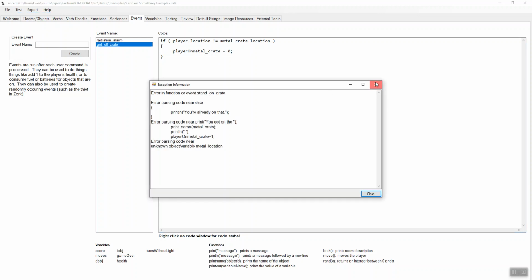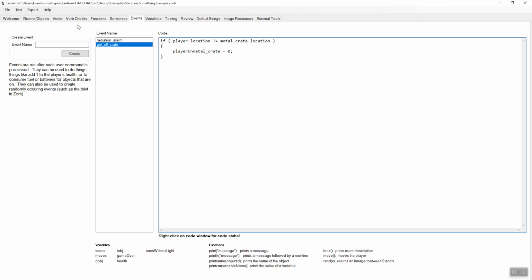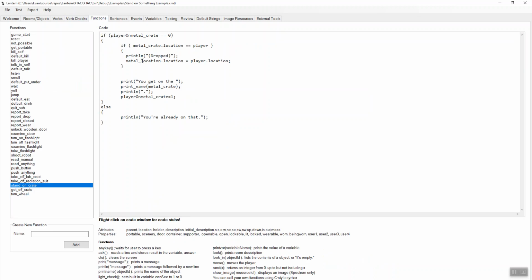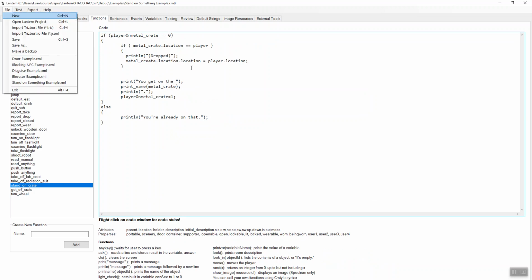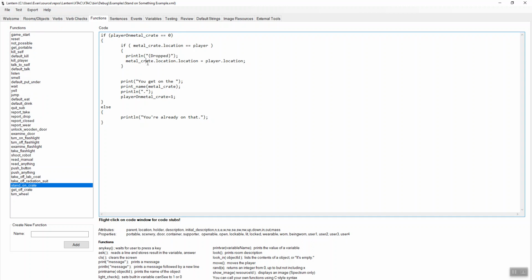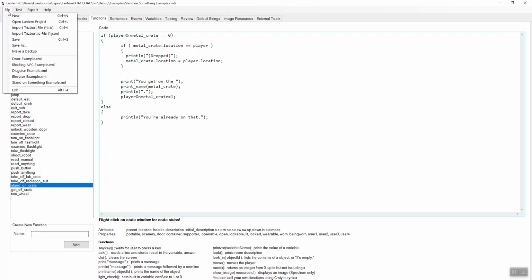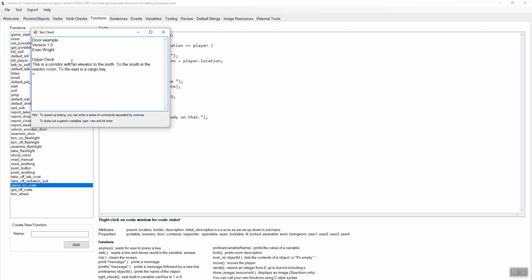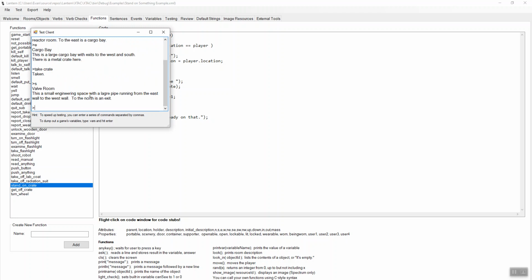All right, let's, whoops. You get on the metal location. What did I just break? This thing. Metal crate dot location. I just spelled it wrong. Metal crate dot location dot location. Awesome. Okay, so east, take the crate. South, stand on crate. Dropped. You get on the metal crate. Cool. So we fixed it.